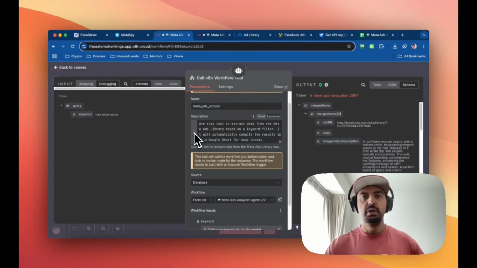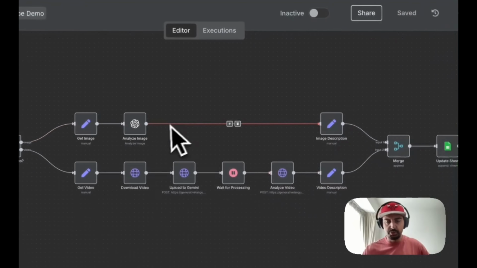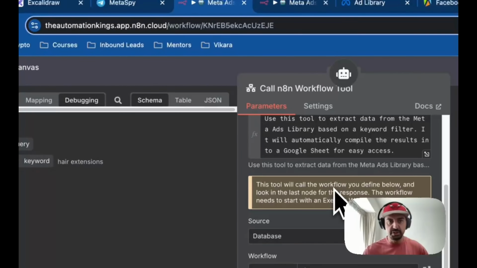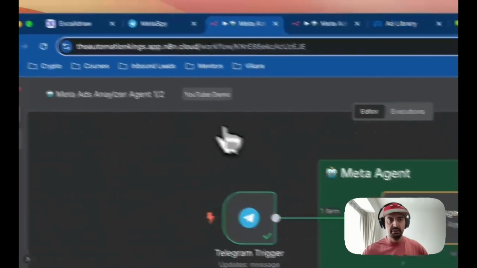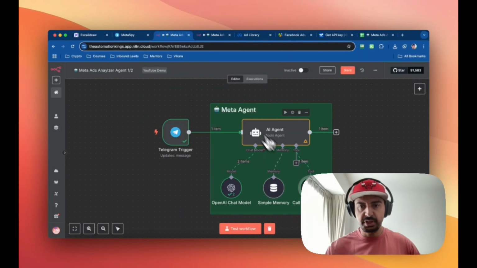So there's no ambiguity. And then for the name, the source is database, and then from the workflow, it's going to be the second automation. Okay, and obviously I'll talk you through how to build that in a sec. So I've just given it the same name. It's the Meta Ads Analyzer Agent, but this is workflow 2 of 2. Okay, it has to be unique because otherwise it's going to trigger the same automation, which is this one here, Meta Ads Analyzer Agent 1 of 2, and you don't want that. It's going to cause problems.